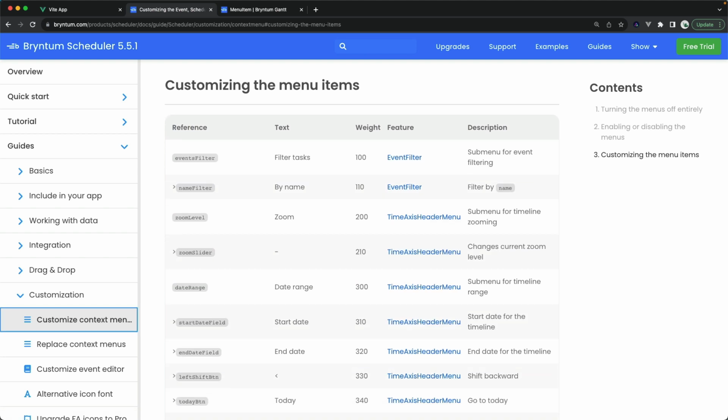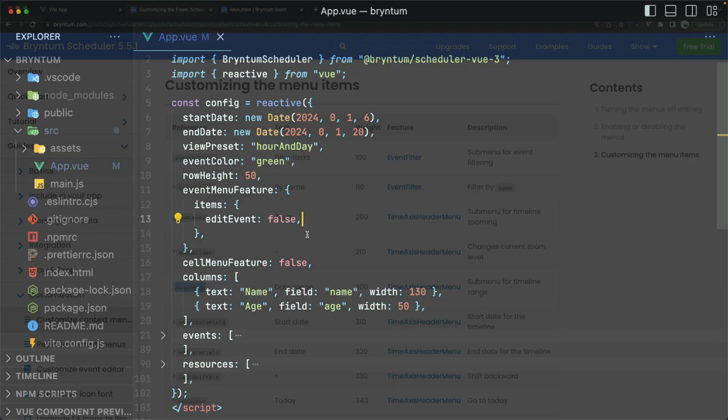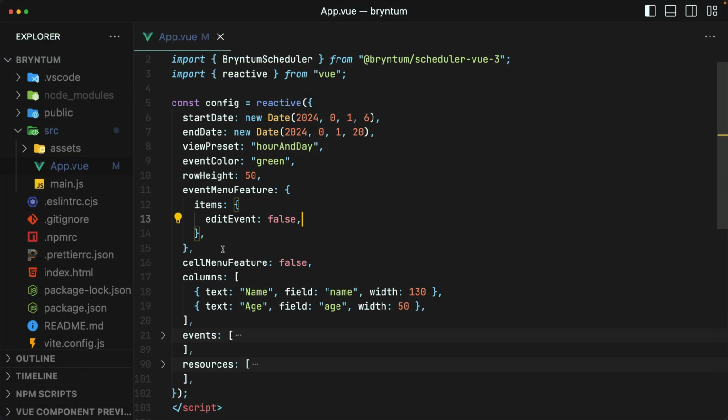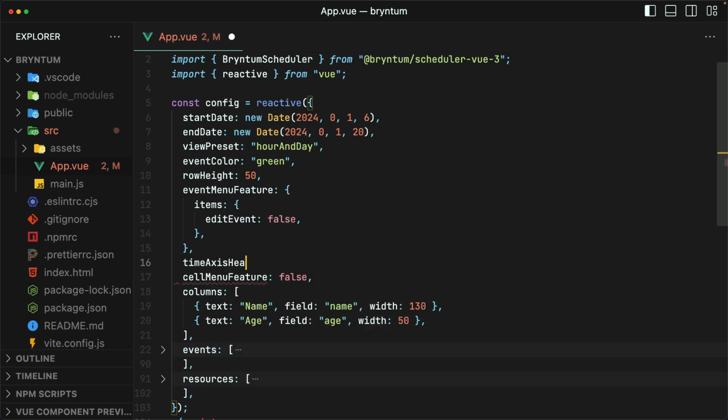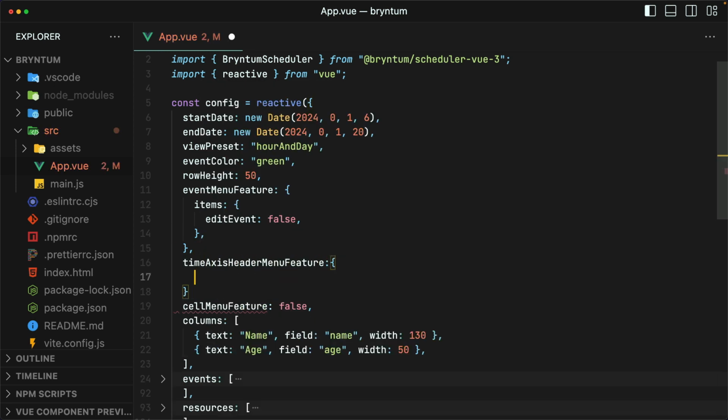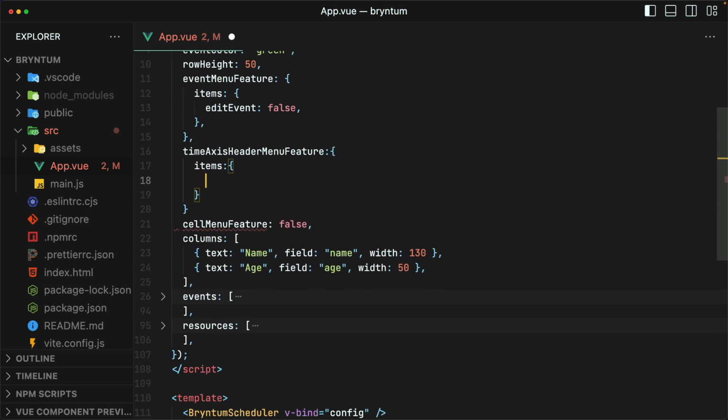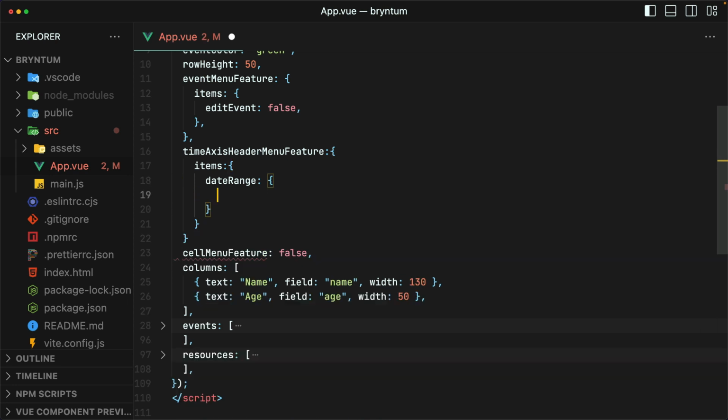Besides disabling a menu item altogether, you could also customize the default items to fit your needs. Let's take a menu item of the Time Axis menu as an example. How about date range? Back in the code, first I have to target my time axis header menu, then items, and then the date range. This time, instead of saying false to disable it or remove it, I'm going to provide an object where we can customize its properties.